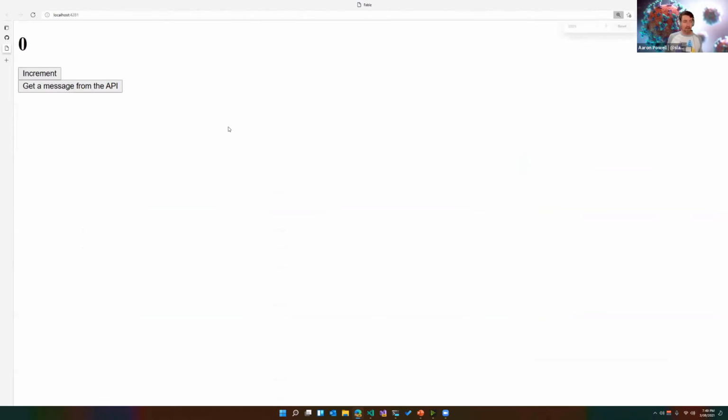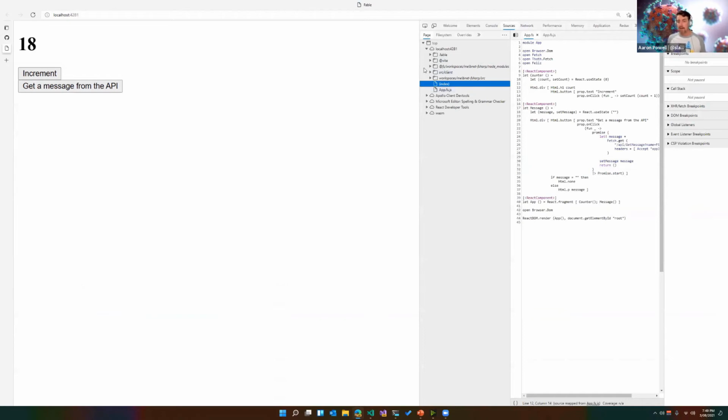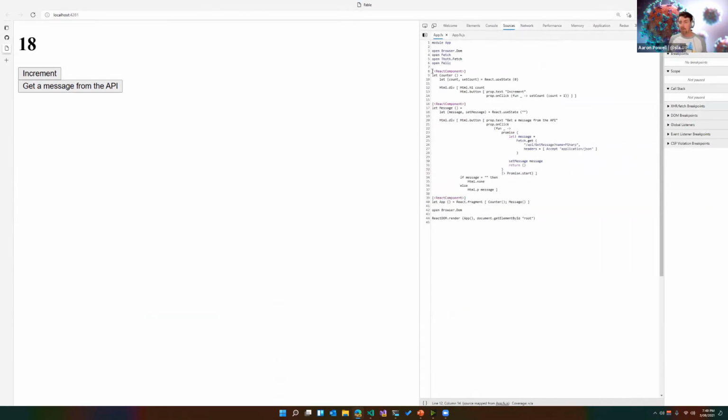But this is our application. I've got a button where I can click and go increment. Look at that. I can make the number go up. Amazing, isn't it? But if we come over to our sources folder, I have a file here, which is app.fs, and let's chuck a breakpoint. We'll just chuck it there.